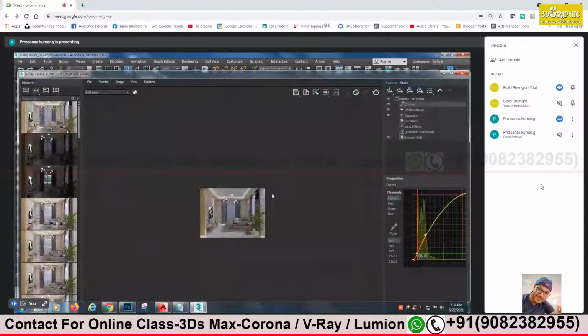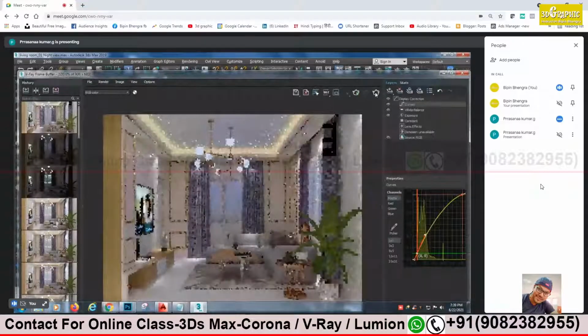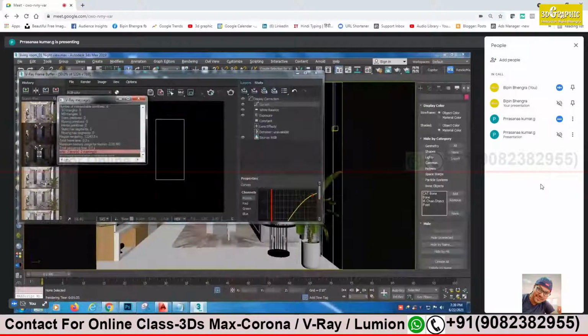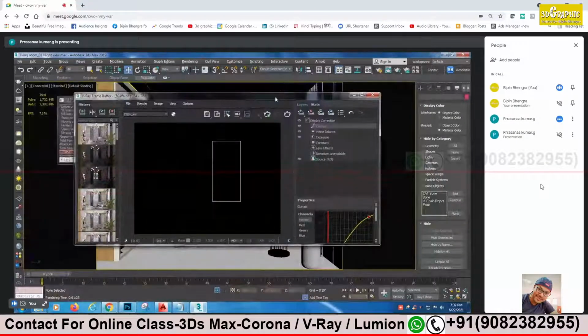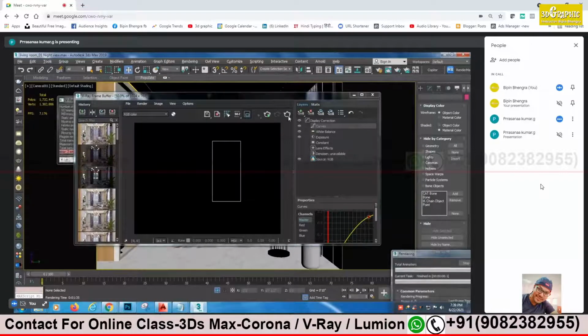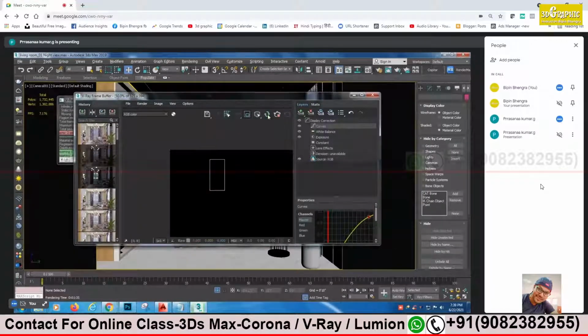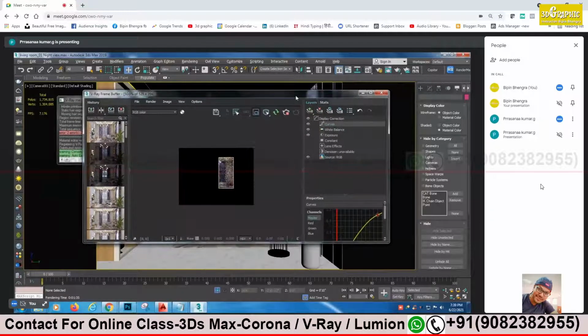Now go for the highest setting and take a patch render. Don't do a complete render, just a small patch render. No, no, not now. Stop. First, change your render setting. Okay. Now, which render setting, sir?